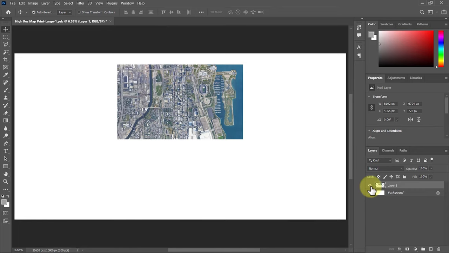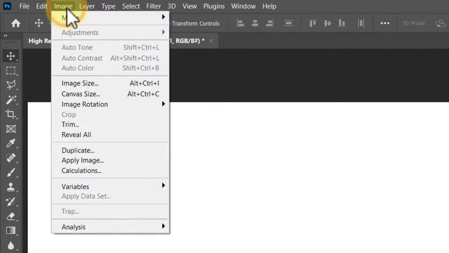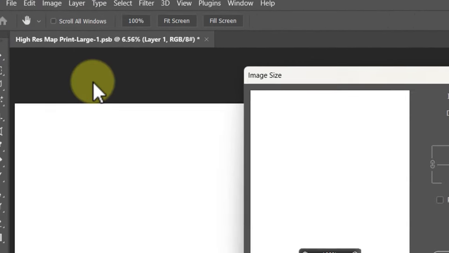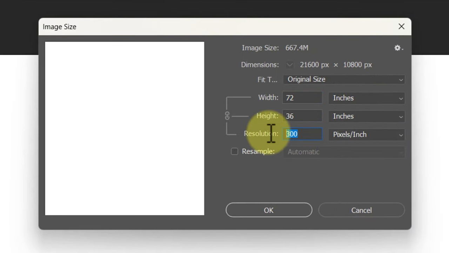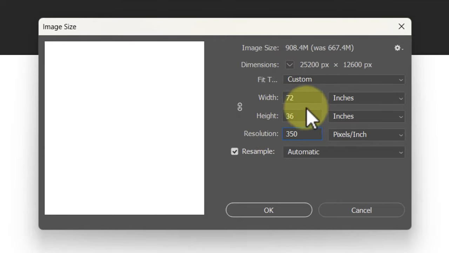So I will turn off this current layer because it was imported earlier. And I will go to Image Size from the Image menu and I will change the resolution from 300 to 350. But make sure the Resample box is checked so that you don't lose the banner size, which was set in the beginning as 72 inch by 36 inch.